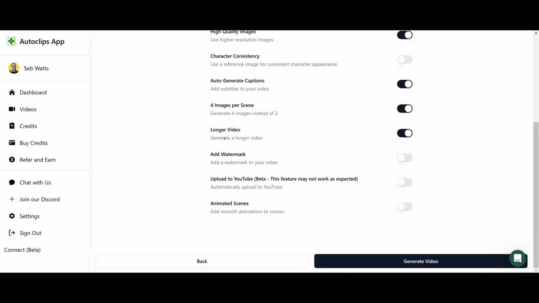And next up, you want longer video. If you want to generate a video longer than say 30-40 seconds. The last time I used this, I tried it on and off and it generated about the same length of the video, but I will leave it on for now.